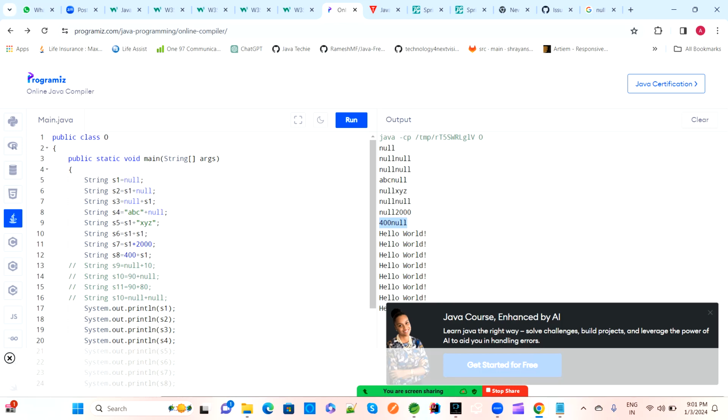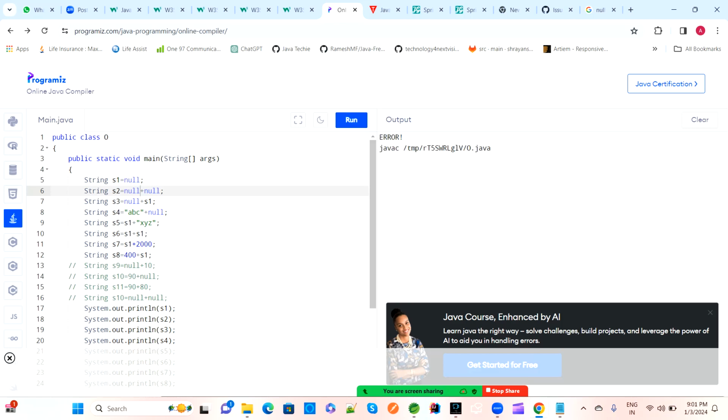Now what are we printing here, null and null in S2. So see the difference here: in S2 null and null, not in S1. So in this S2 we have a compile time error, right, in S2. And what about S9, S10, S11? So null plus 10 is there in S9.